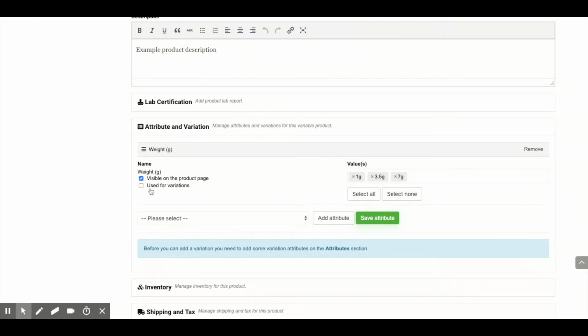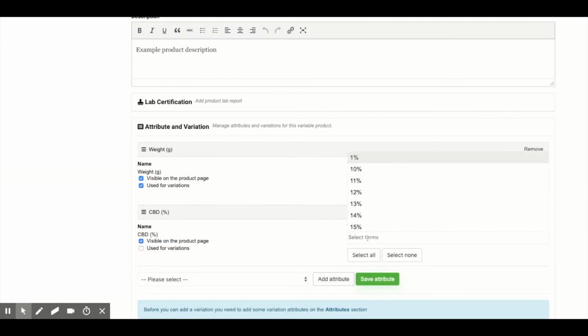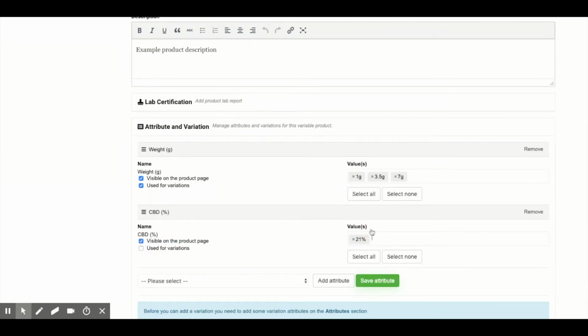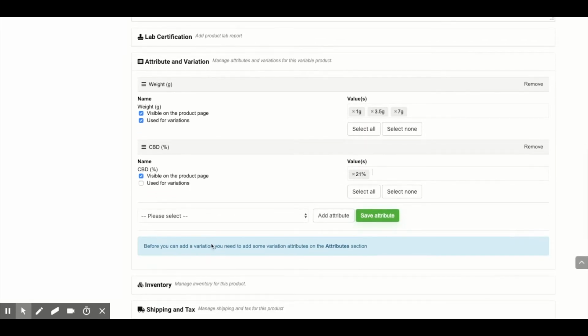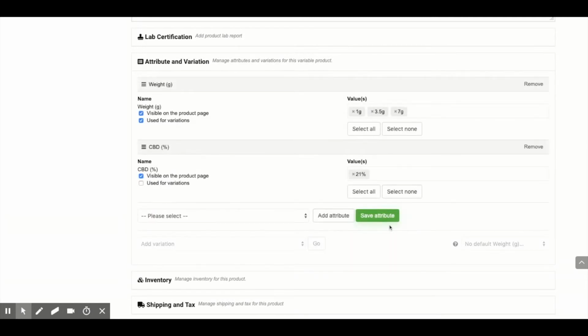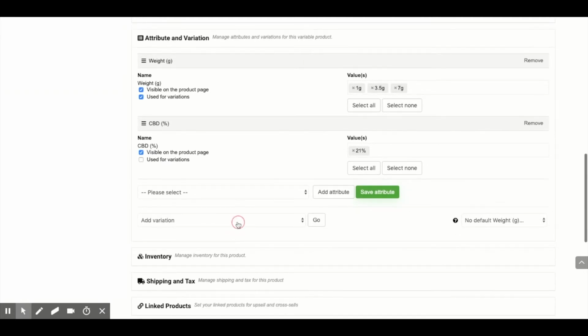And we're going to enable on the left-hand side used for variations. Now I'm also going to add the CBD amount as a percentage. We're going to say these flowers have 21%. Now, before you can add the variations, you need to save the attributes. So we're going to save these attributes, and then we get a new option, and that is to create the variations from all the attributes.